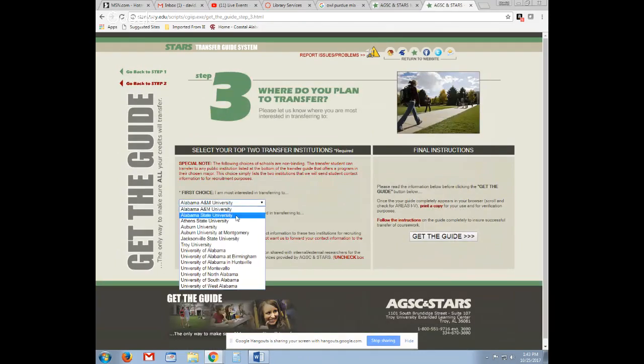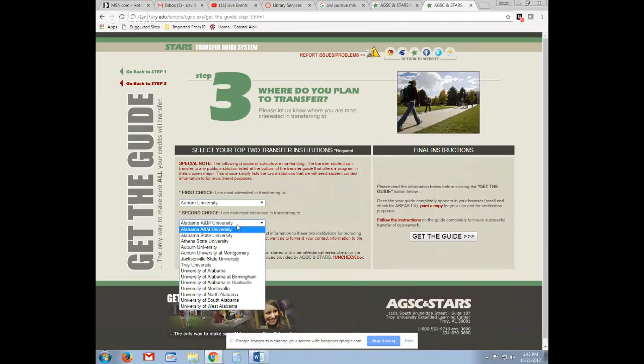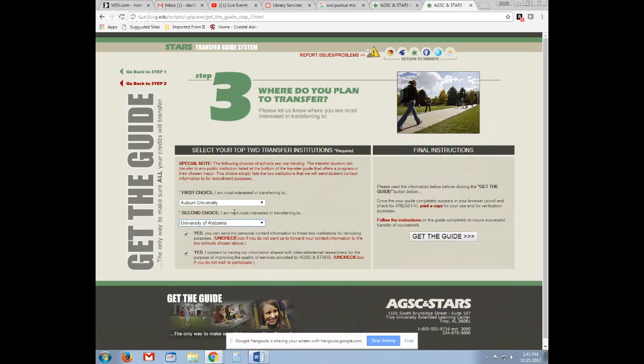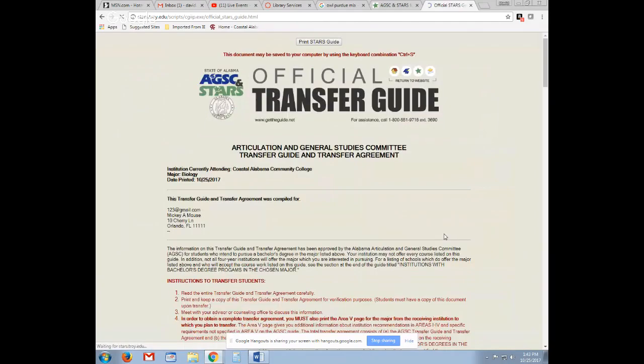All right, when we continue to step 3, we pick 2 colleges to avoid fights. I just do Alabama and Auburn. Now, you'll notice here, and we should be used to this in the internet world, these things are already selected yes. What these say down here is you can send my personal contact information and send me information from other schools. If you don't want to get a bunch of mail from the schools that you're looking into, go ahead and deselect these. And then you click Get the Guide.